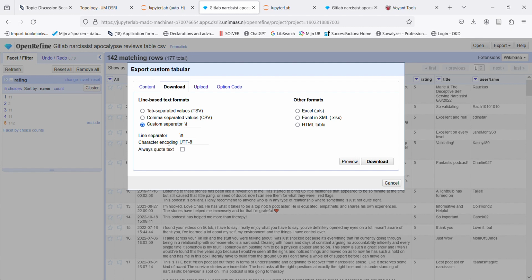Exactly what we need to work with Voyant. You can also see that there is a character encoding preset to UTF-8, which is an international encoding standard for displaying special characters. And in most cases, that should actually give you a fairly clean data set.